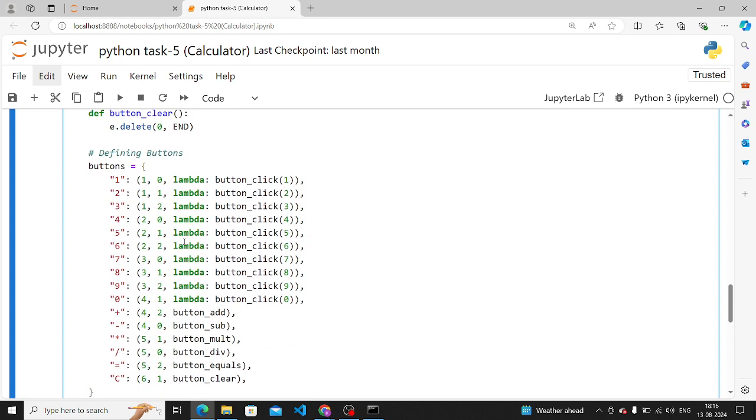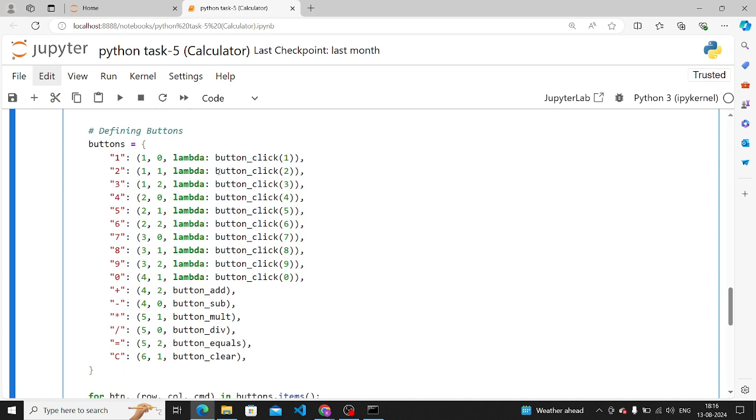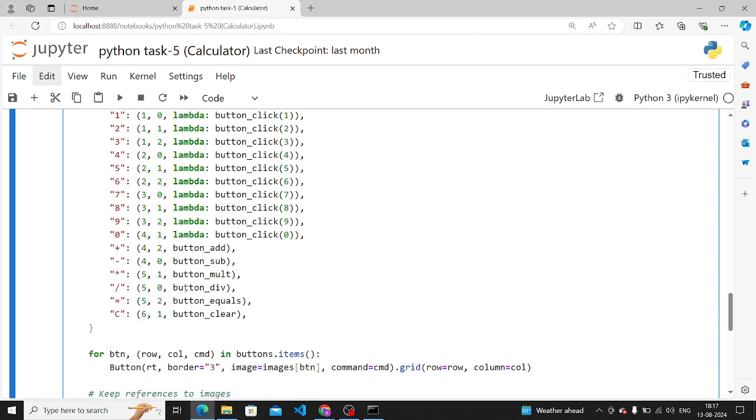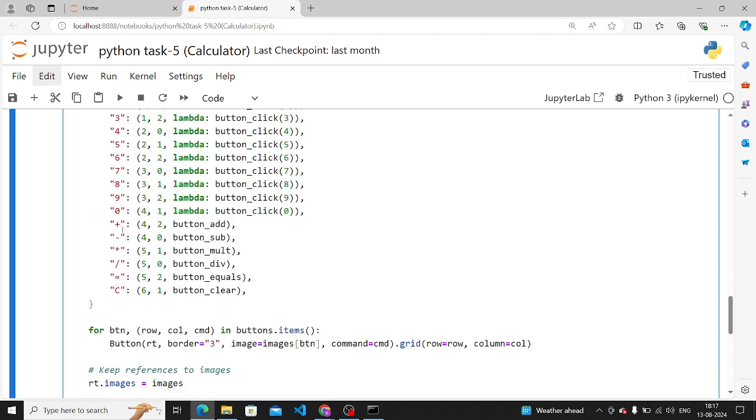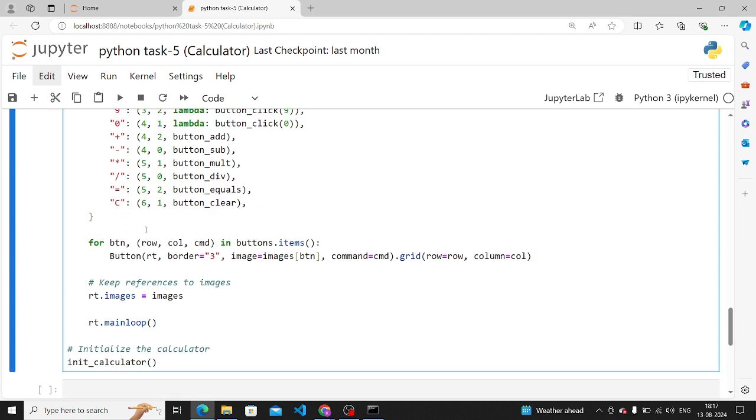Now comes defining the buttons. For this you have to again make a dictionary mapping button labels to their grid position and command. So these are their grid positions. You have to define your buttons. If you click on 1, 2, 3, 4, 5, any of these numbers, then the button click function will work in the background. If you click any of these, then their respective functions will work in the background. And this is your button and grid. This will create and place each button in the grid layout.